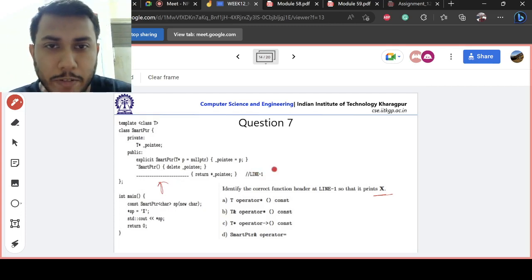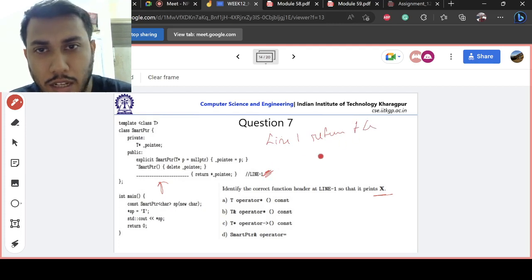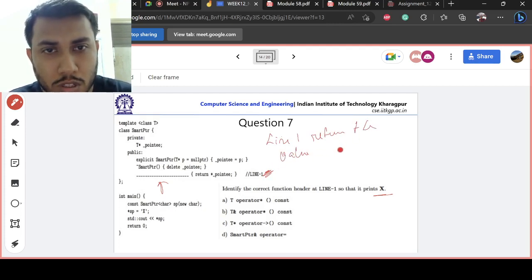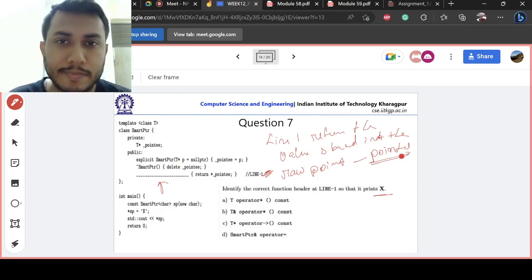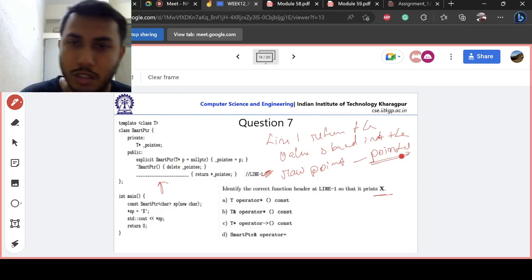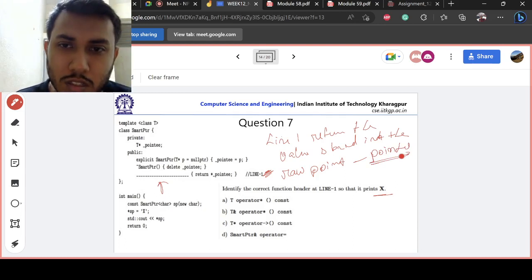So what is this returning? Line 1 returns the value stored in the raw pointer, asterisk underscore ptr, right?